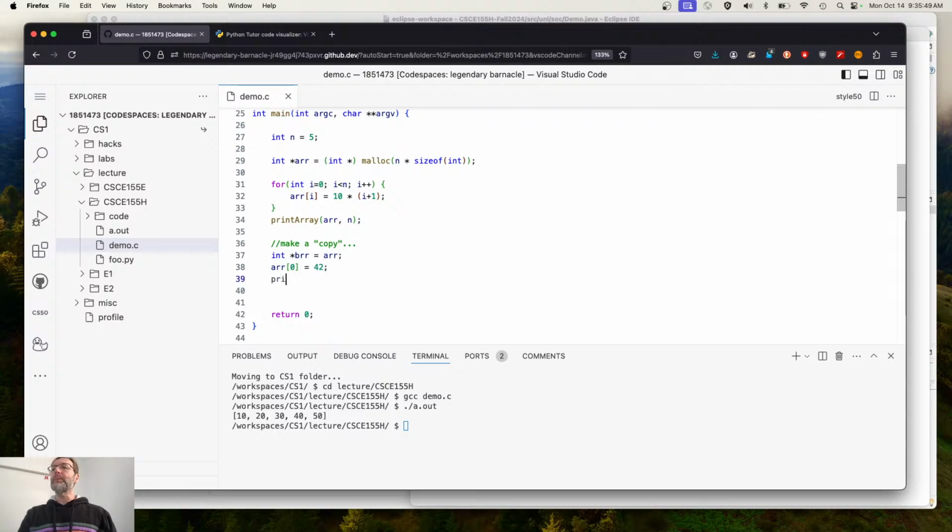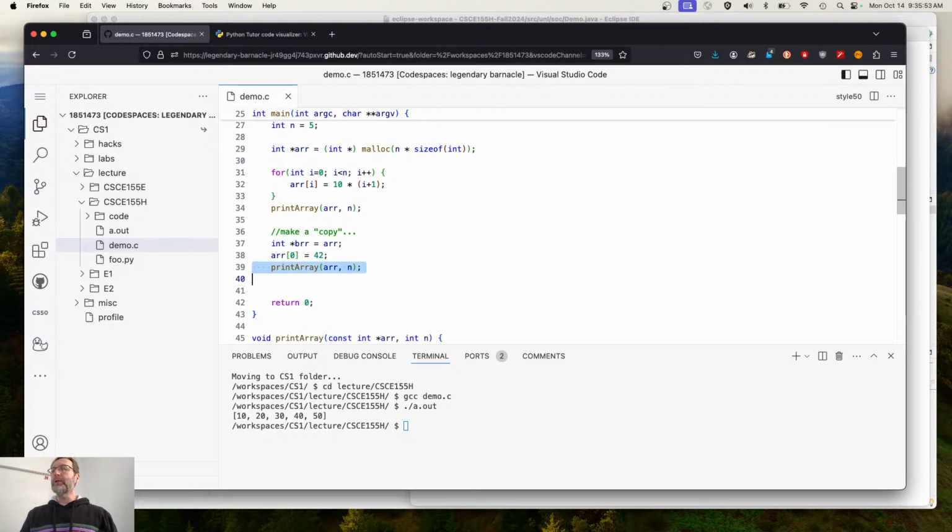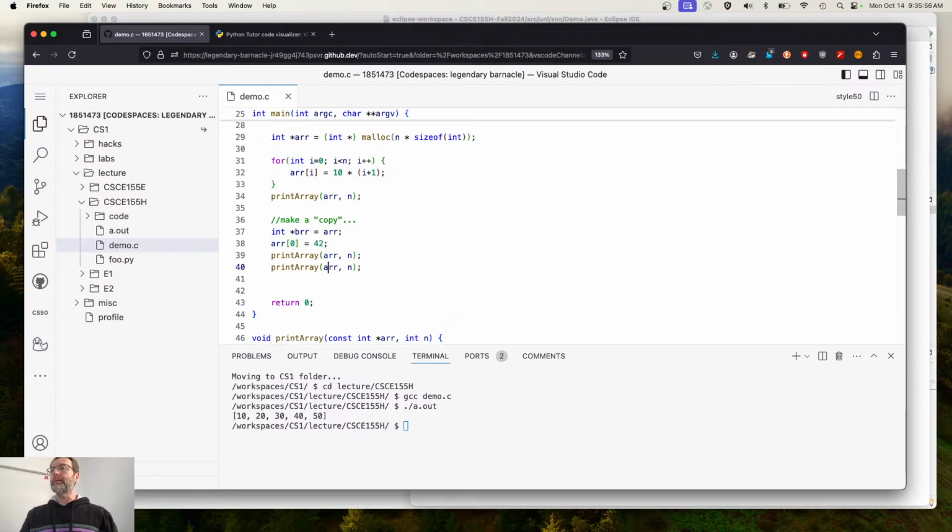Now let's print them both out. Print array ARR and N, and print out BRR and N. What's your prediction here? Certainly, the first array is going to be changed to 42, so that'll be 42, 20, 30, 40, 50. But what about the second array? It's also 42, 20, 30, 40, 50.